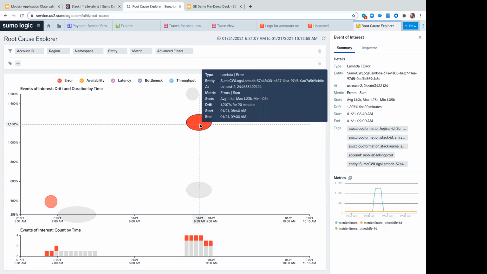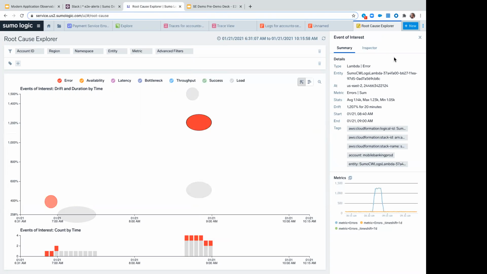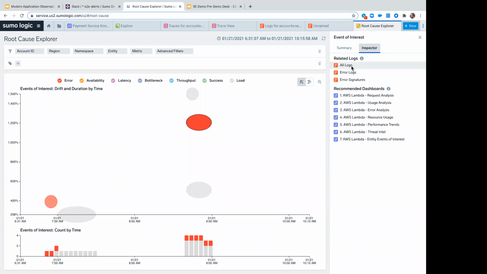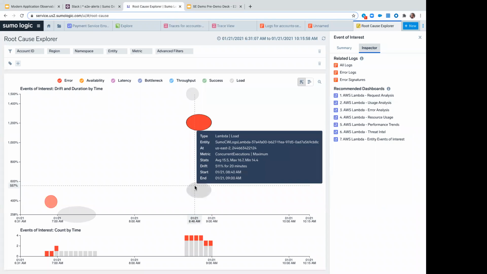So clicking on these will also give us more information about what's going on. We can see the data we have here. We can see that we've got a number of errors jumping up there. We can also have a look at the inspector to see what's going on and jump into the related logs and the related dashboards about that Lambda function.